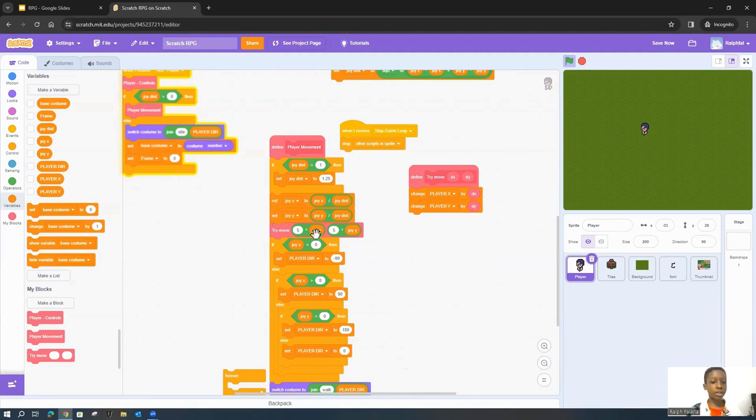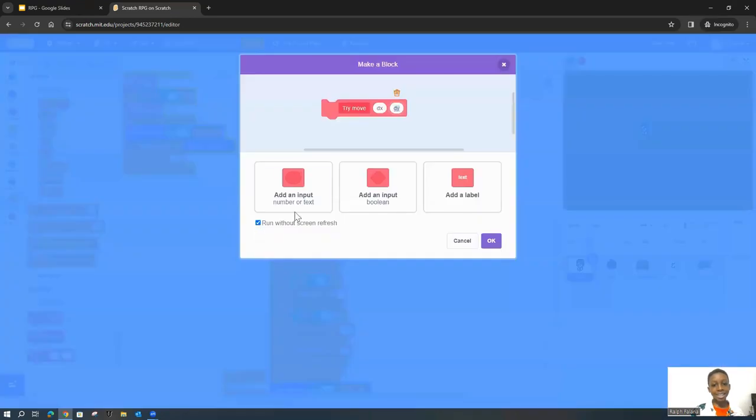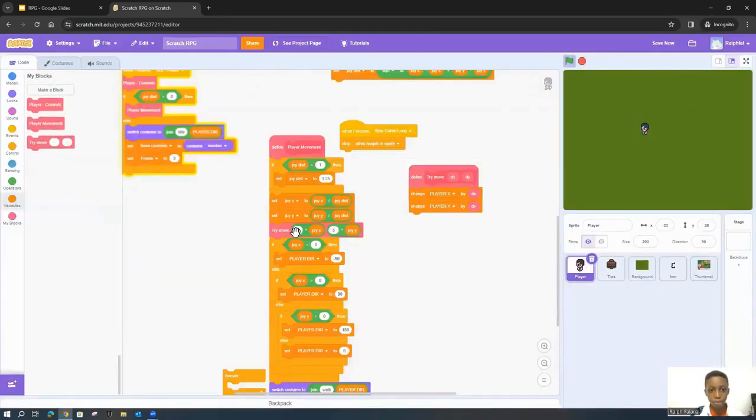Try move. About try move, let's check this: run without screen refresh. And 5 times joyx and 5 times joyy for try move, and dx and dy. Make those.